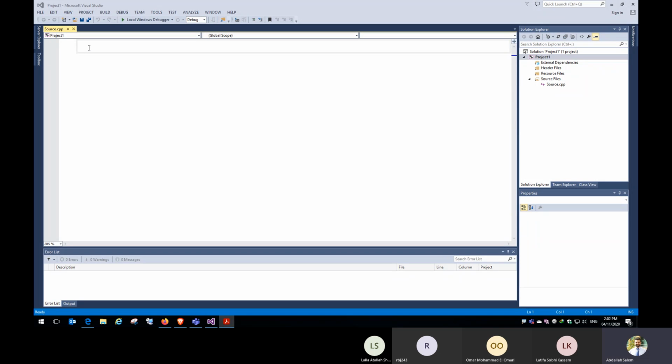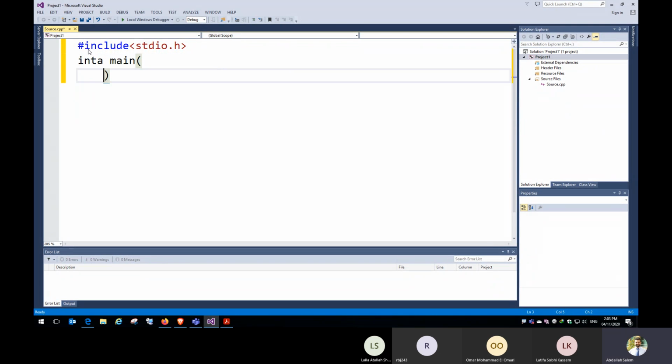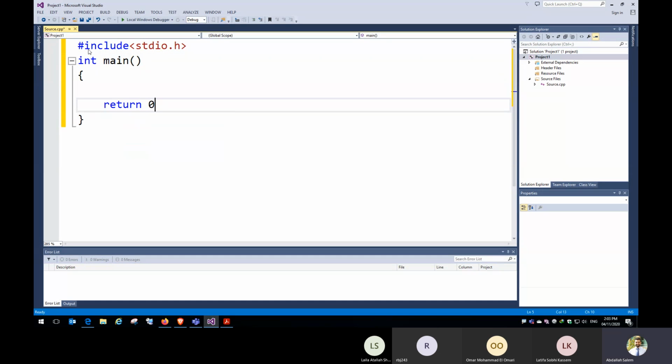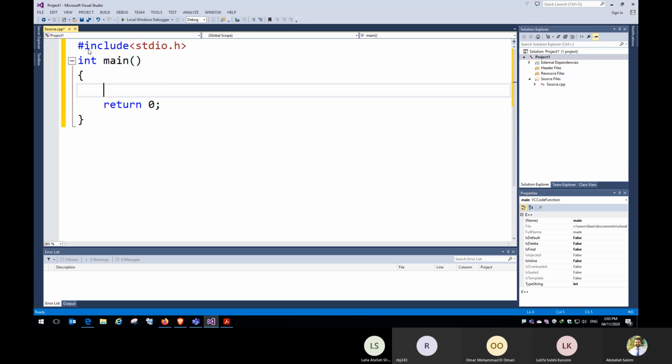How can we check if an integer value is even? Okay. Let's start our example. I will begin by including the library stdio.h. Okay. And main, open, start your code, return 0. Your program will check if an integer variable x is even or odd. So you need to input a value of integer type.